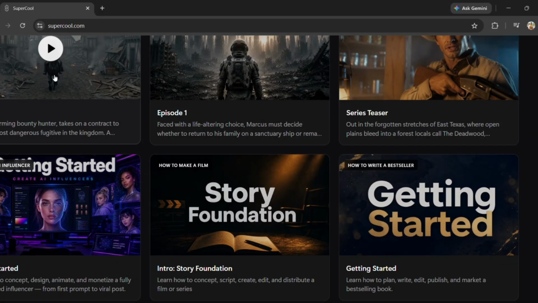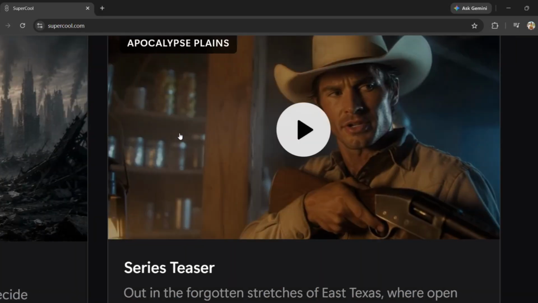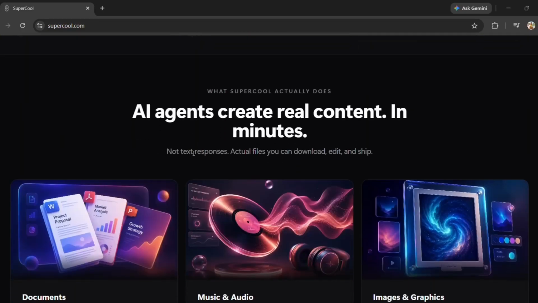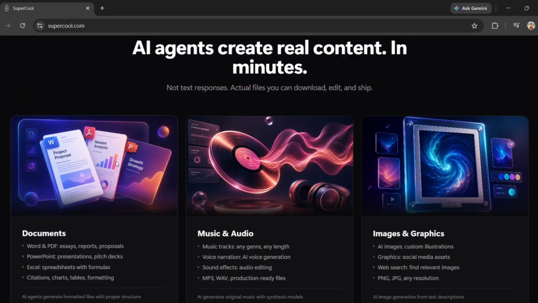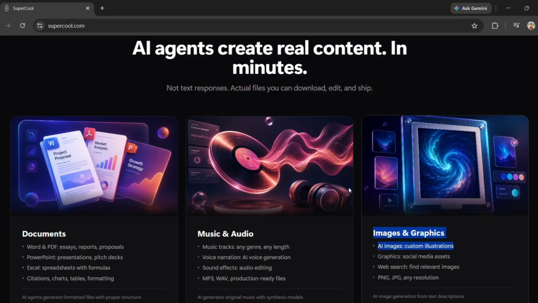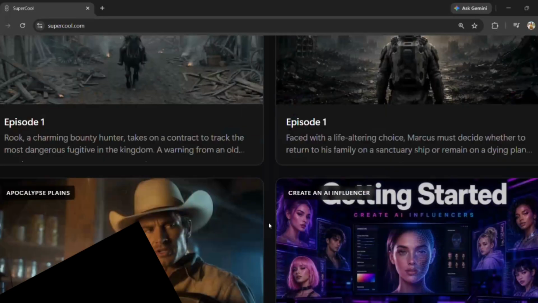What if you could start with just one movie idea and let AI help turn it into a screenplay, storyboard, characters, cinematic scenes, soundtrack, and final edit? That's exactly what SuperCool is trying to do. In this video, I'll show you how to go from a simple idea to an actual AI movie step by step.